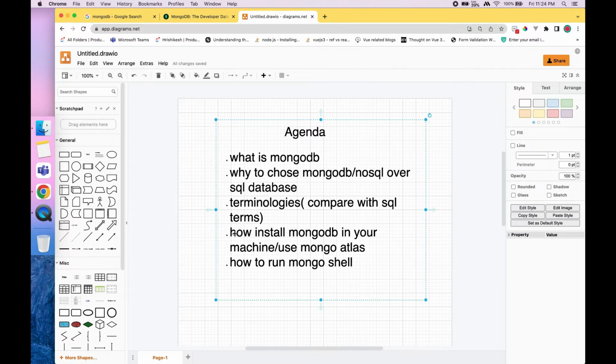We will see how to install MongoDB on your machine, or whether you really need to install MongoDB on your machine, or you can use the cloud service of MongoDB, which is Mongo Atlas. We will look into it. Then we will learn how to run Mongo shell on your machine to run your queries. So we will look into all these things.